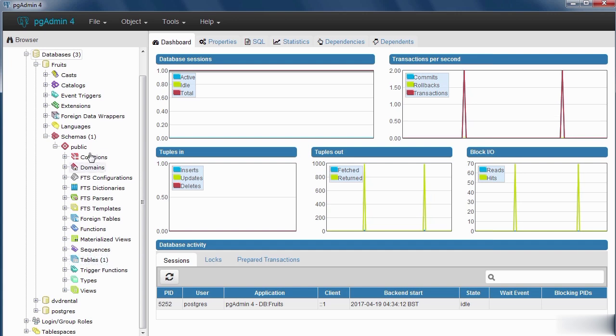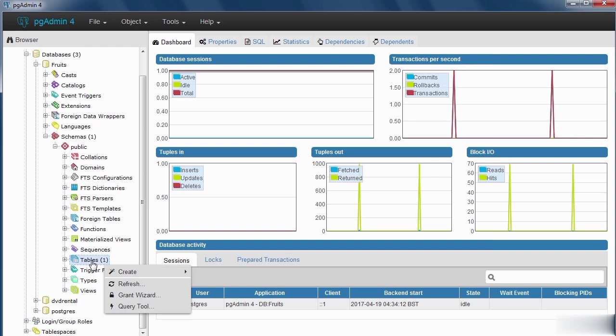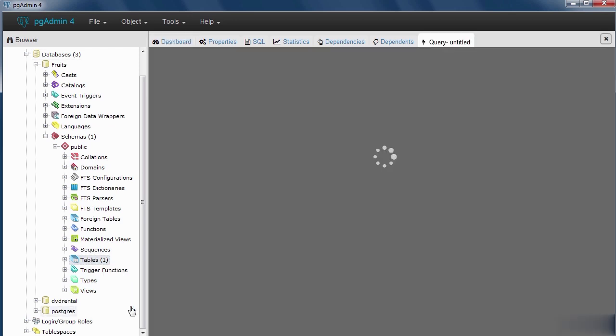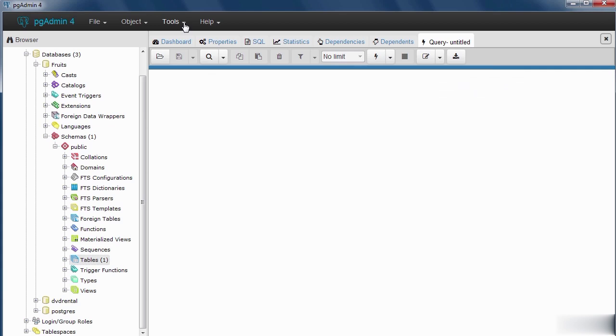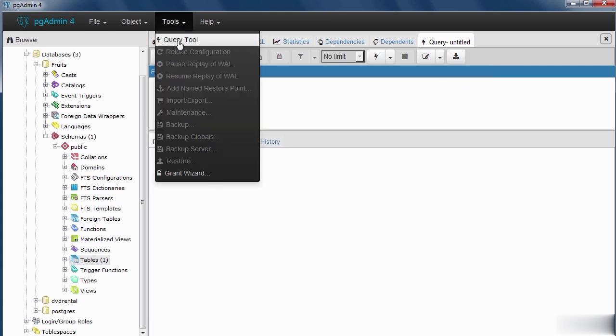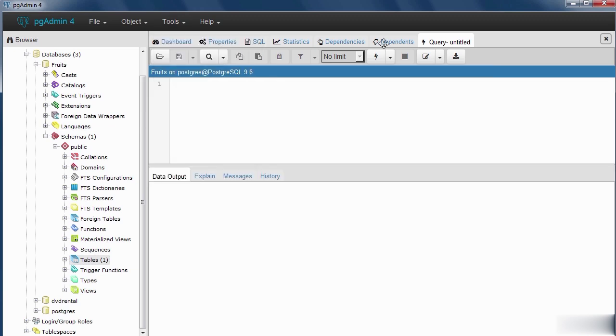There's only one table there. So what I need to do, I need to access the query editor. So I right click and go query tool. You can also access the query tool from the tools option and click on query tool. So I have now got my query tool open. So this is where I'm going to define my table. As you can see here in the editor, it says fruits on Postgres. So it knows that I am in the fruits database, which is this database here. So that's where I'm creating the table in.